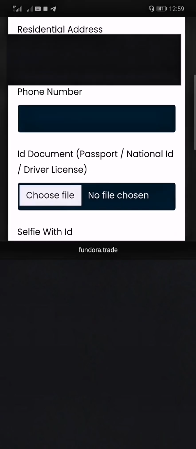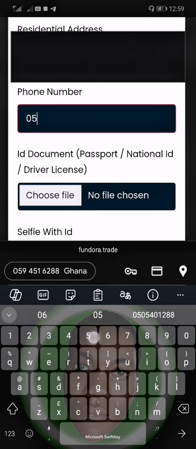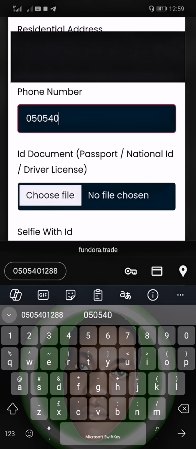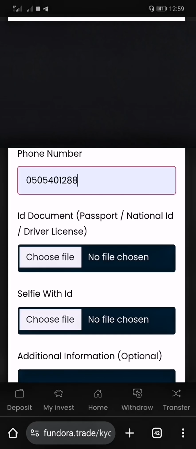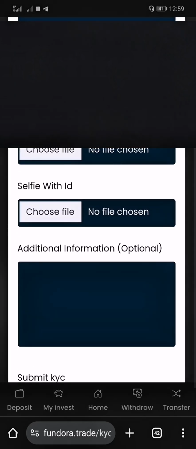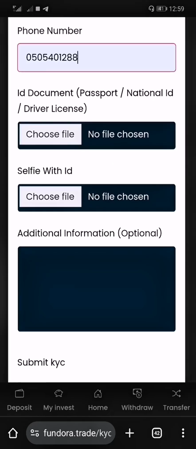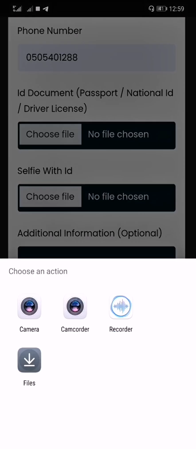For security reasons, I won't be showing you many parts of the video. You will just have to follow each and every single step that I'm doing over here for you to also be able to create and verify your account. So over here you have to upload your ID document, which can be passport, national ID, or driver's license. I'm going to be uploading my national ID over here.